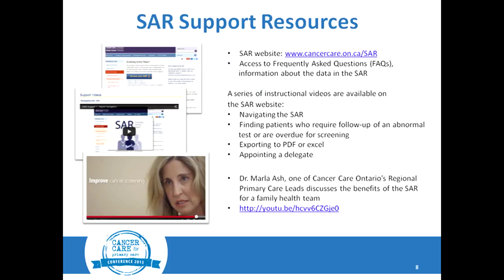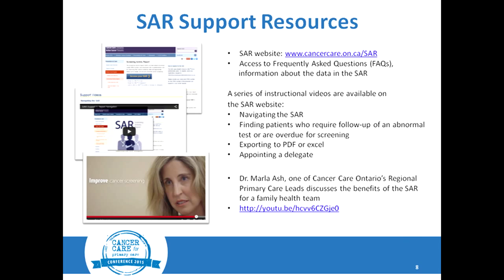So this is really the meat and potatoes here, and this will all be in your package that we will have available on our website, and we'll email you and let you know when it's ready, so that if you open this up, you can find on the SAR website access to frequently asked questions, and information about the data in the SAR. You know, I hate saying SAR because it brings back too many memories, but there you have it.